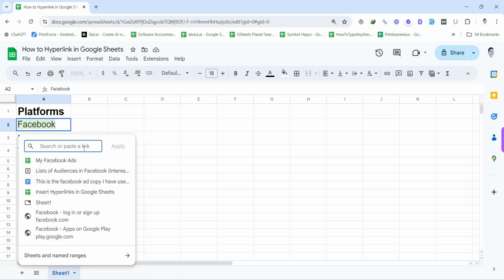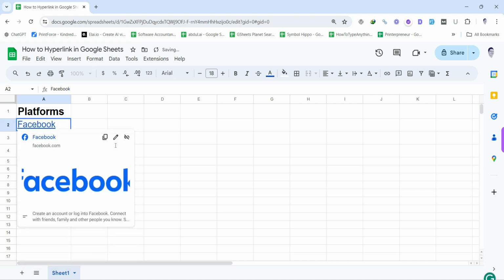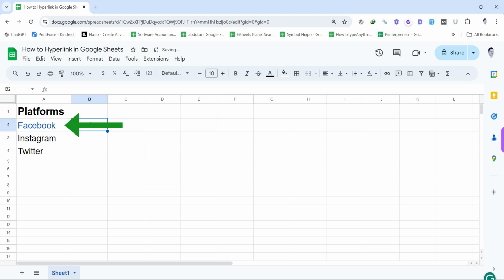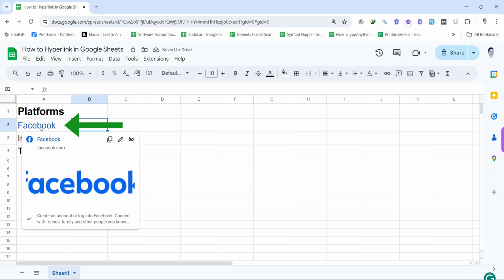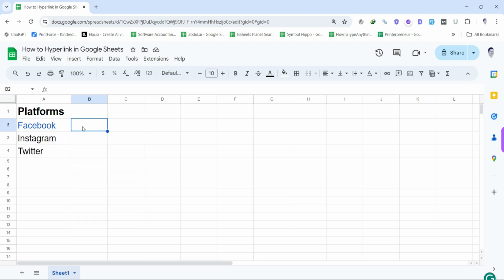An Insert Link dialog box will appear. In the Link field, type the URL you want to link to. For our example, we'll enter the URL for Facebook, facebook.com. Then click the Apply button. You should now see that the text in cell A2 has turned into a clickable blue-coloured link. And that's it. You've successfully inserted a hyperlink using the right-click method.